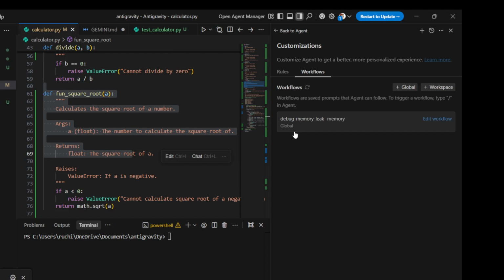You don't really want to keep writing them again and again. So here you can add workflows as well. Now there are two types of workflows. As I told you, one is the global workflow.